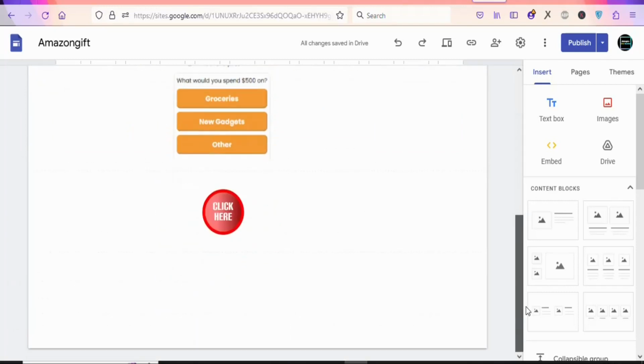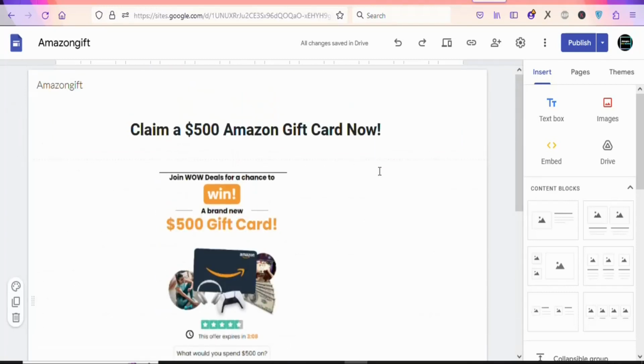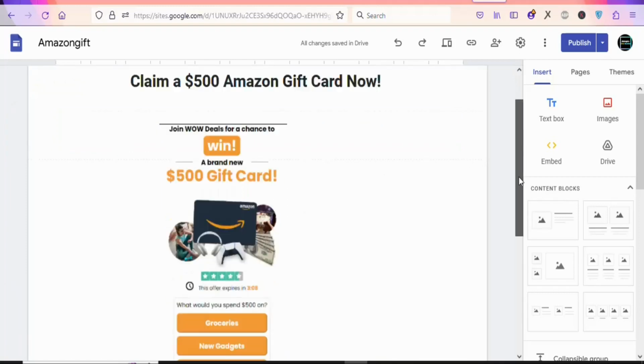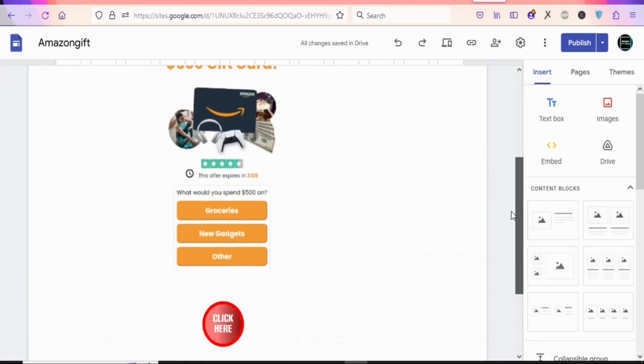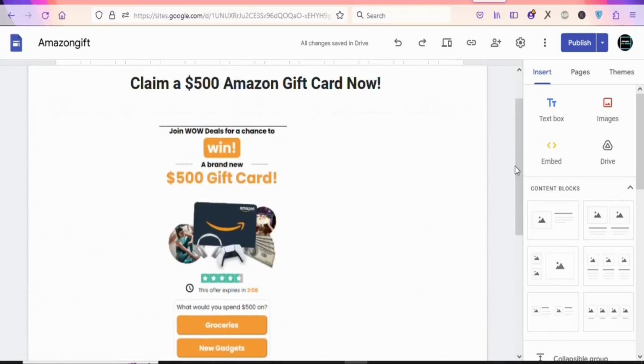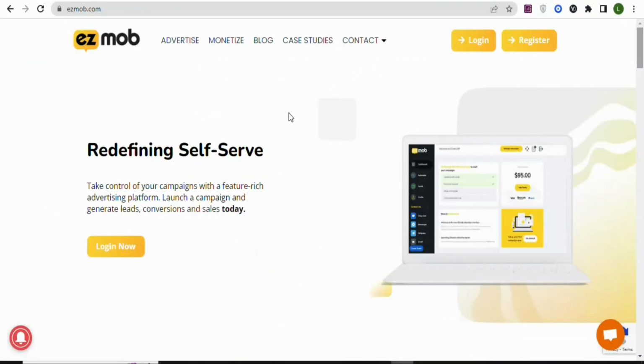Once you build your landing page like this, the next step is that you have to drive traffic to this landing page so that you can get people to click on your call to action. Once they click on it, they can be directed to the offer so that they can complete it for you to make money. Once you build your landing page, the next step is that you are going to come on this website, easymob.com. On this website, you can advertise your link at a very cheap cost.